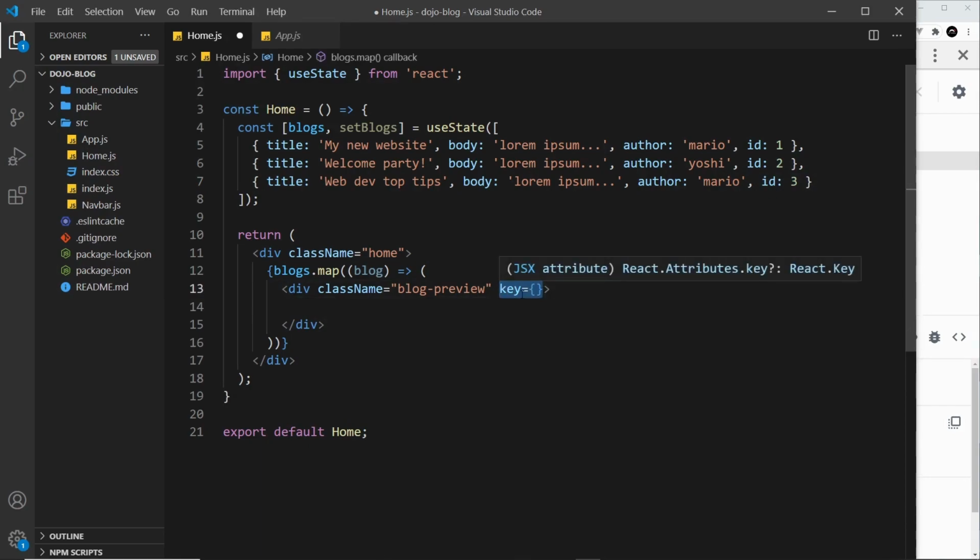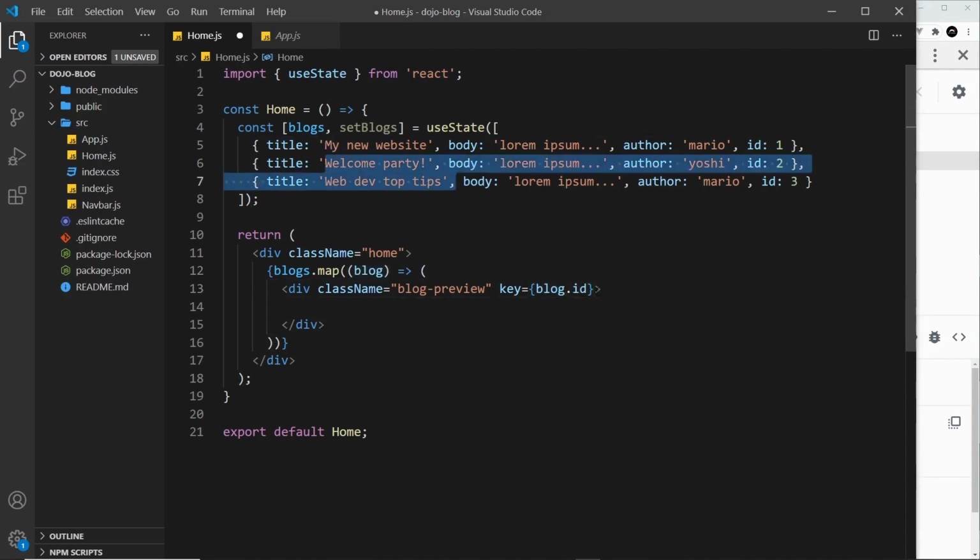So this is normally an ID property for each item in the array, and we have the ID property right here. So let's use that. And by the way, this must be unique. So if this was 1 as well, it wouldn't work because the ID is not unique, right? So it must be unique for each item. So I'm going to put blog.id right here. Blog because we have access to each item and then the ID property from that blog, okay?